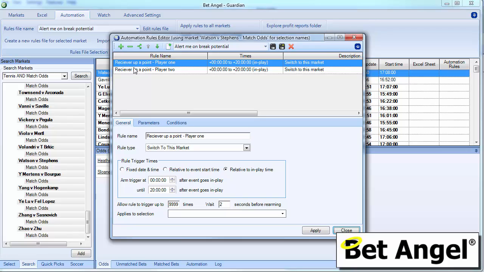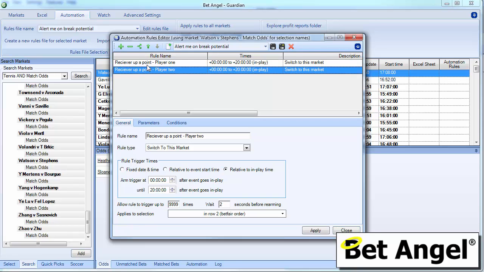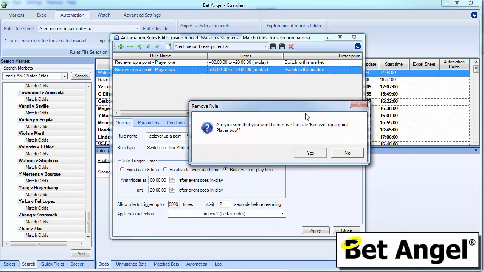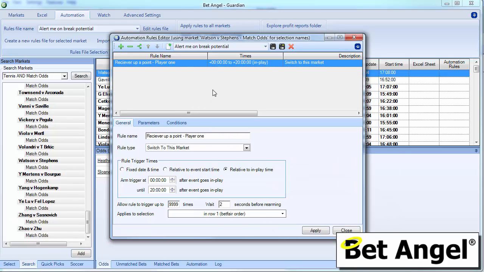Basically, what we're looking at in this particular rule is whether the receiver is a point up against the server. And of course, we've selected player 1, player 2. I'm going to delete player 2 for the moment. I'll explain why in a second. You can see it's just come up here. Do you want to remove that? Yes, we do.